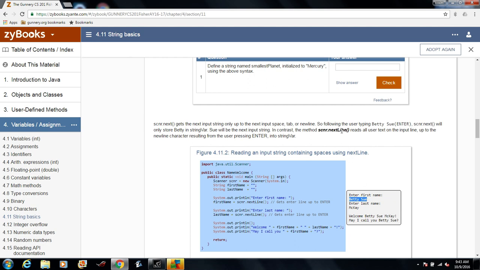If you use just next without the word line, it stops at the next white space, which is either a space character or a new line or enter. So in this case it would miss the second part of the name.